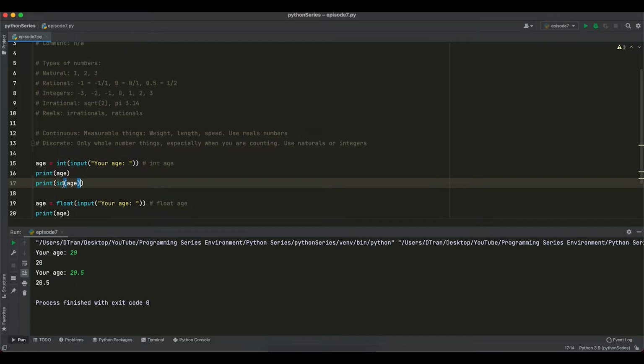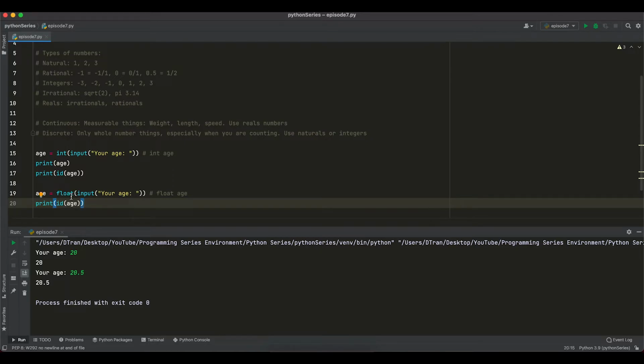ID here is returning, as you can see, the identity of an object. This is guaranteed to be unique among simultaneously existing objects. So it's accessing the memory location of that specific object, which is age with the integer, and the different age down here with the float will be different from the age up here with the integer. The memory location will be completely different. I'll show you what I mean. That is the memory location for the age up here.